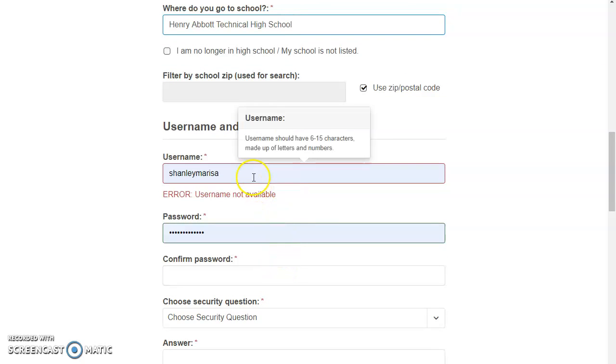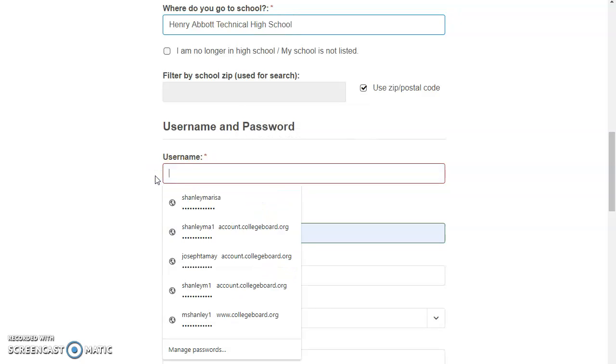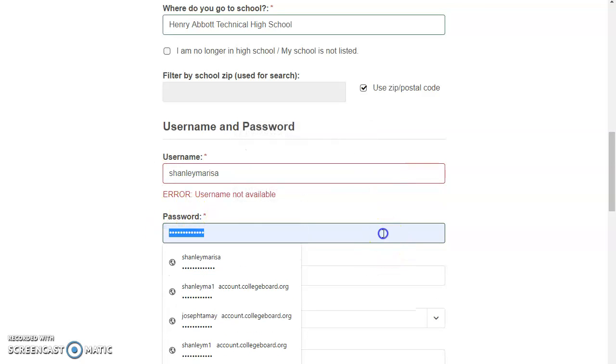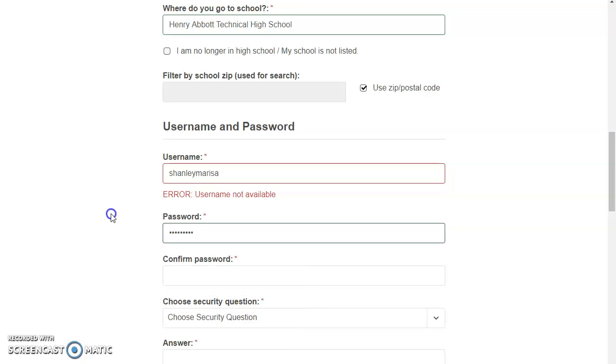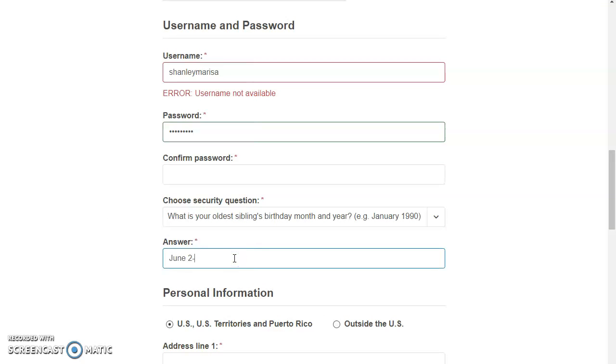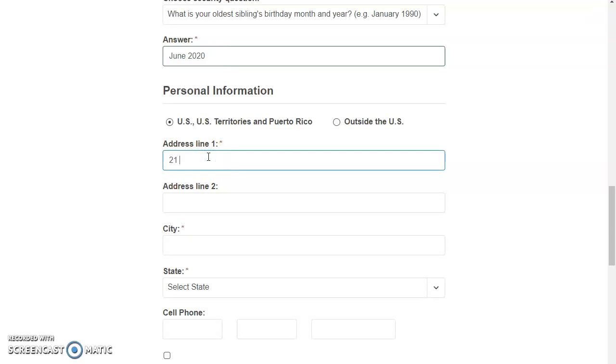Scroll down, you're going to make your username and password. So your username should be last name, first name, and then your password is going to be CT- your student ID number for school, which can be found on your PowerSchool app. You're going to confirm your password, create a security question, so whatever you want to do for that. You're going to enter in your address, so your home address. Where do you live?